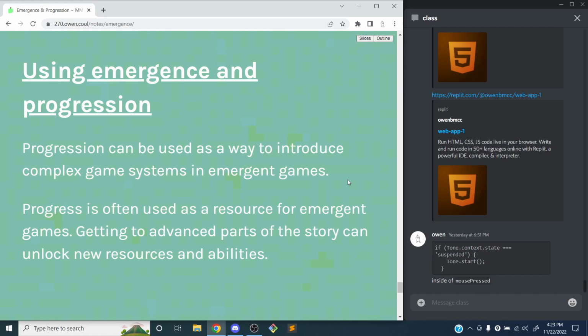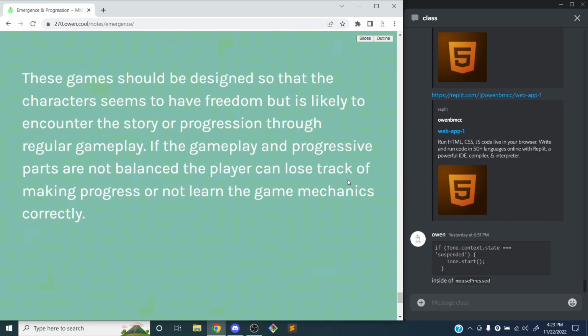And then progress is often used as a resource for emergent games. So, for example, if you're playing a game that keeps track of your level, something like Rocket League or other competitive games, the more you play the game, the higher level you'll get, and then you can play against other players that have the same level, so you can get to advanced parts of the game. So that is sort of a progressive game mechanic that's used in a mostly emergent game.